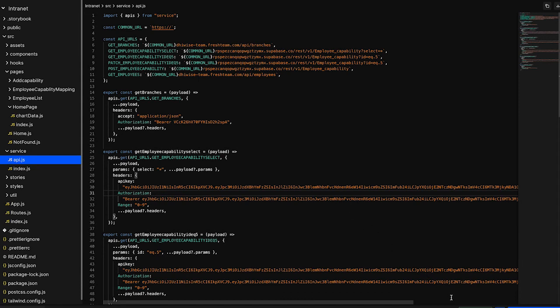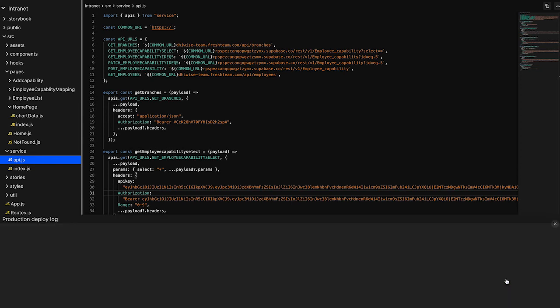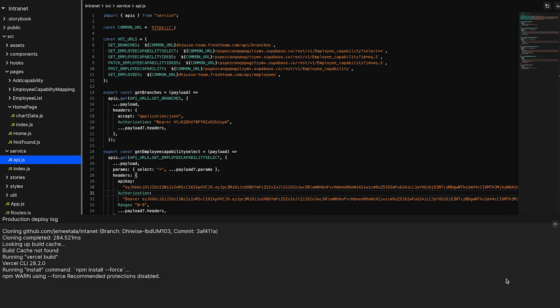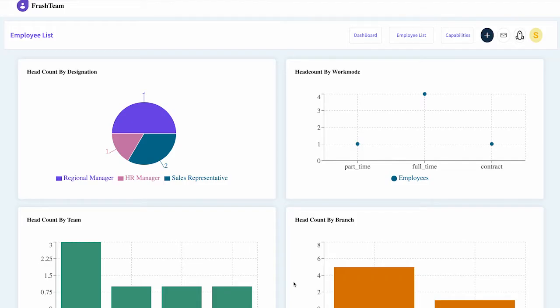Now, I can even deploy this on Vercel to see the preview. Enter a Vercel token over here. I've already generated it and therefore I've entered it over here. This is building up my Vercel demo. As you can see, this is deployed on Vercel and this is a preview of the application that we have built.